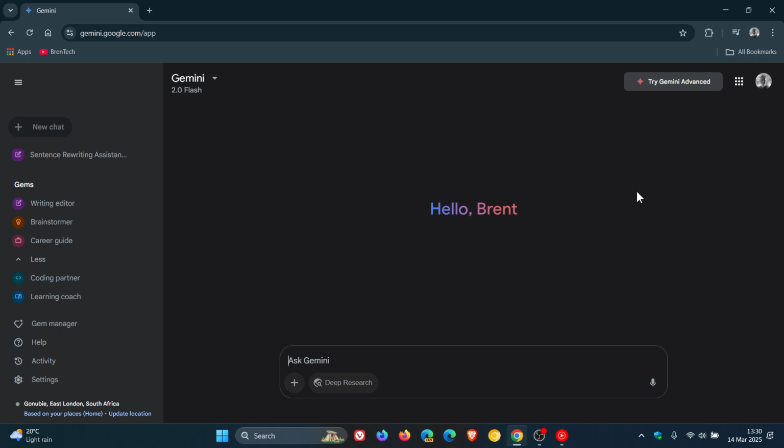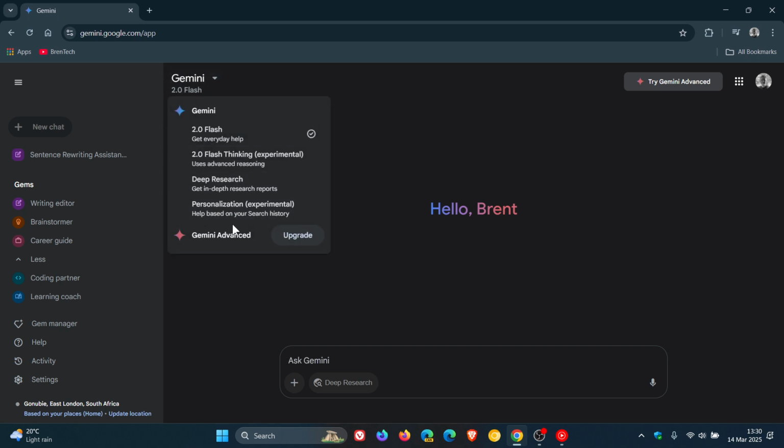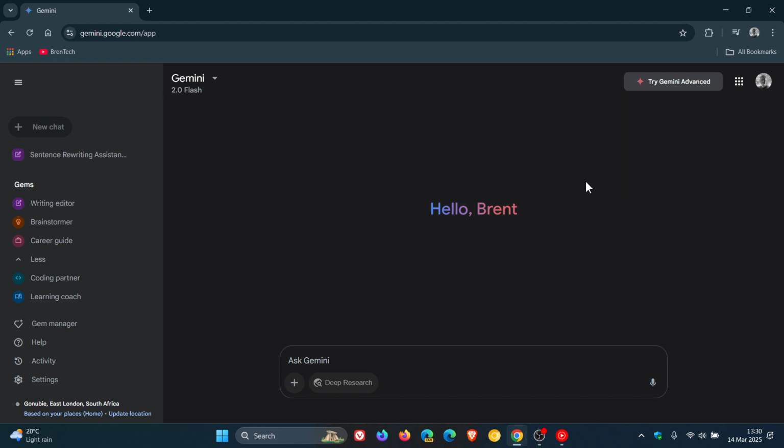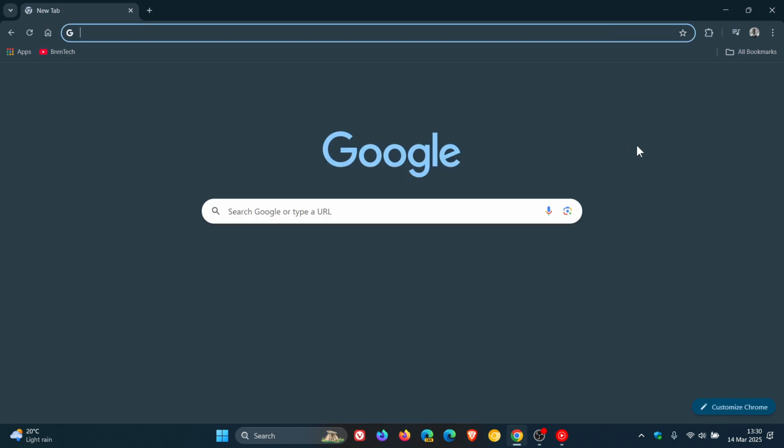And if you're not seeing it at the get-go, then I would just check back in a day or two's time. That's the new personalization experimental Flash 2 model, deep research, and then those gems now, which were previously available for only advanced users, are now available across the board for free account users, which I think is great.